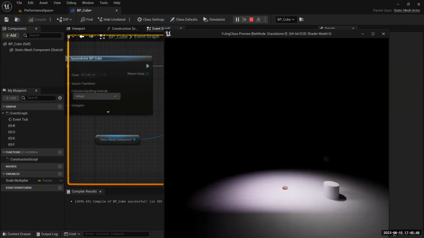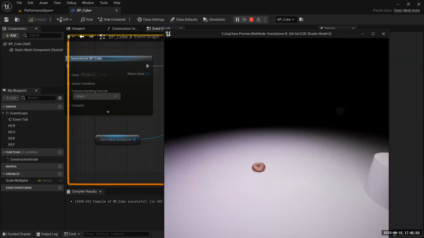Now if I play, see the donuts here, press F. I think every time they all have a different impulse. Yeah, sometimes it's higher, sometimes it's lower.